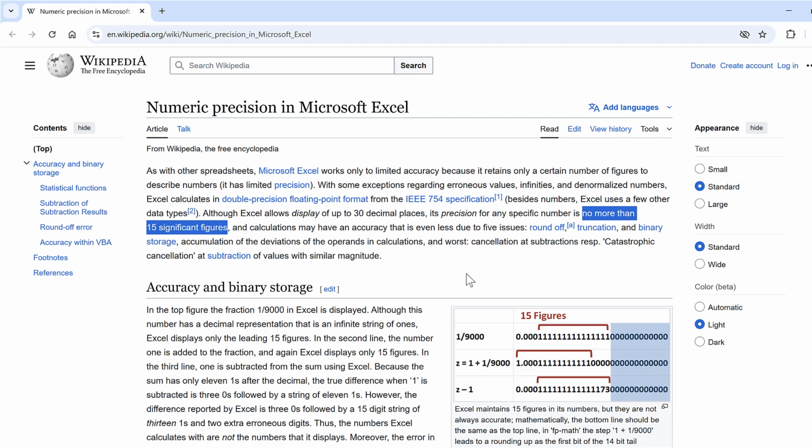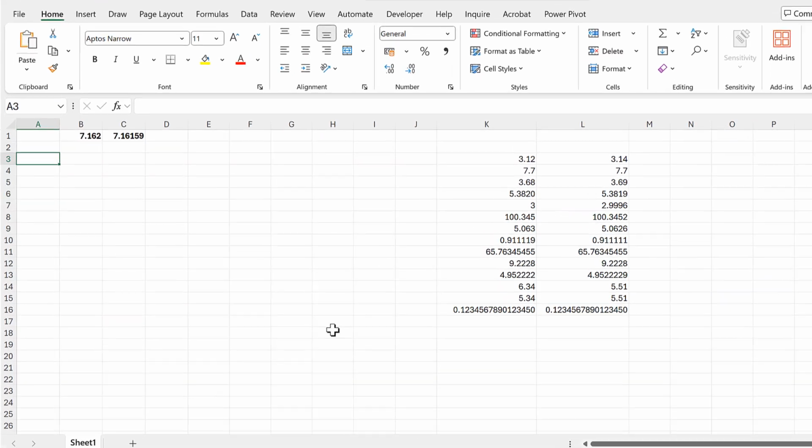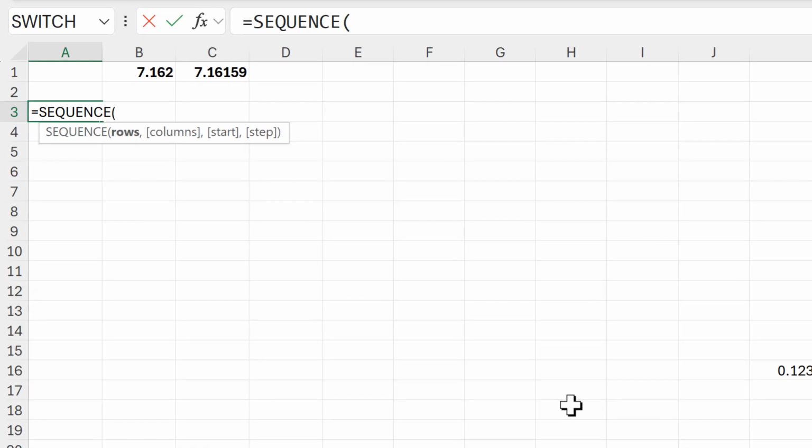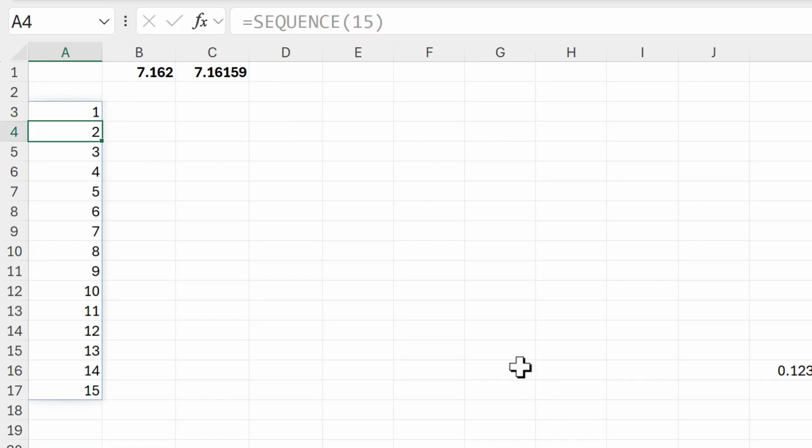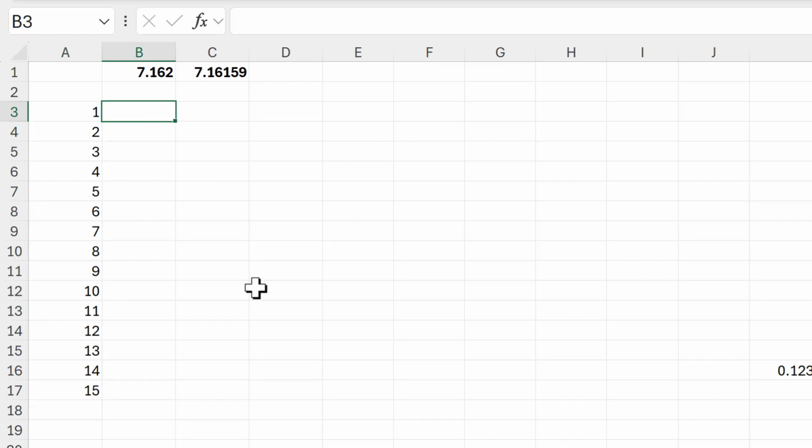Okay, so first of all, Excel doesn't work very well with numbers that have more than 15 significant figures. So right from the beginning, we have to assume that our numbers have no more than 15 decimal places. I'll start by typing in equals sequence and then 15 and enter. And this will get us a sequence of numbers going from 1 to 15.